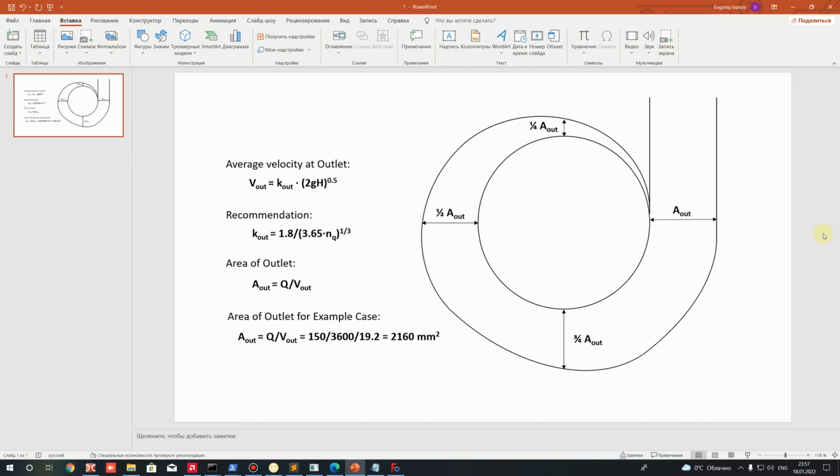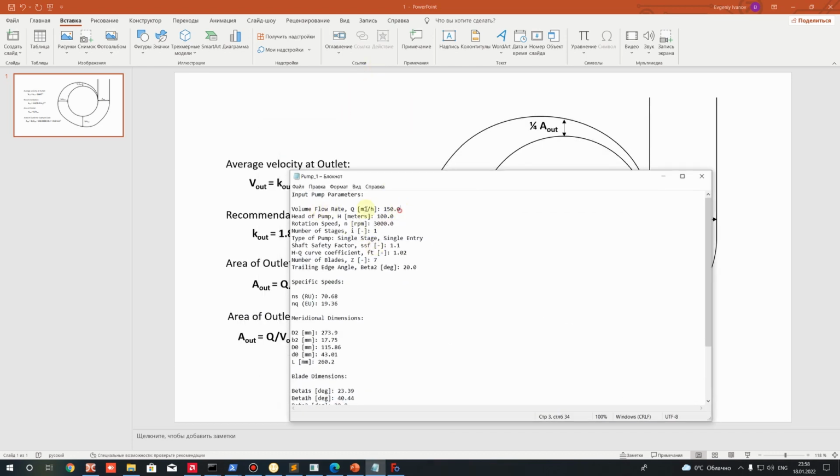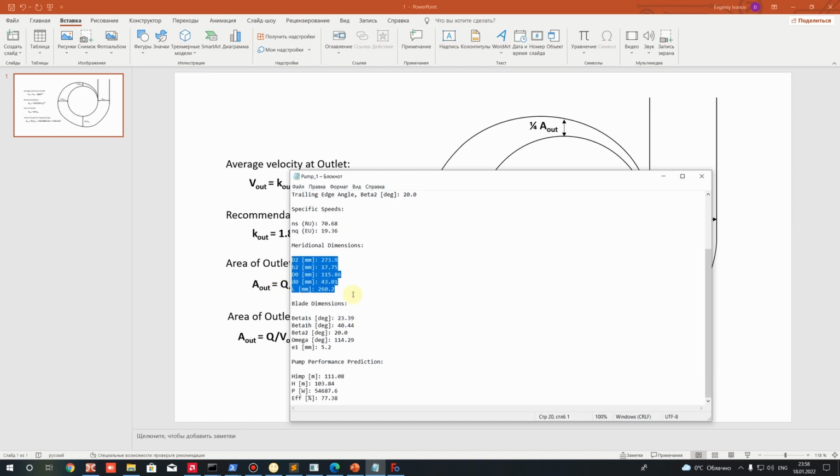and estimation of head of a pump, which was designed using the design software and estimation in CFD. So the general input parameters for the pump we have here. It's a volume flow rate 150, head of pump 100, rotation speed 3000, and these general performance parameters. And here we have the output report, which we have used for design of the impeller.